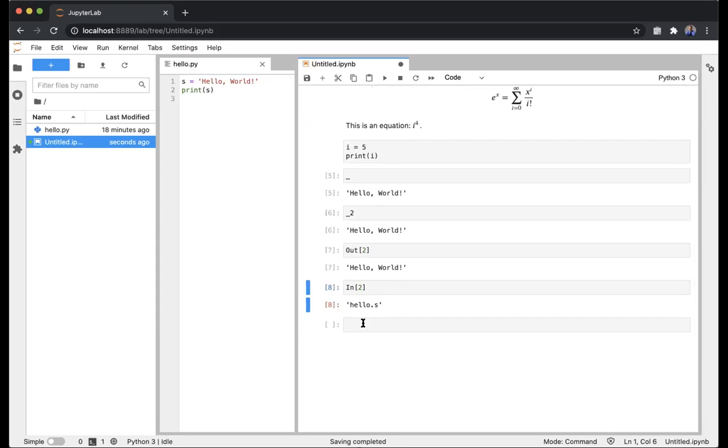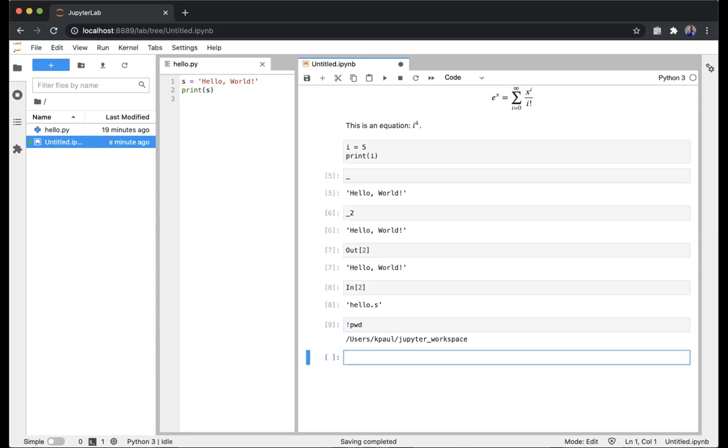Okay, other things you can do in Jupyter Notebooks. You can run shell commands from within cells. So for example, there's a bash shell command called pwd, and I can execute it in a shell by preceding it with an exclamation point. If I then execute this, I see the current working directory, the present working directory that I'm sitting in.